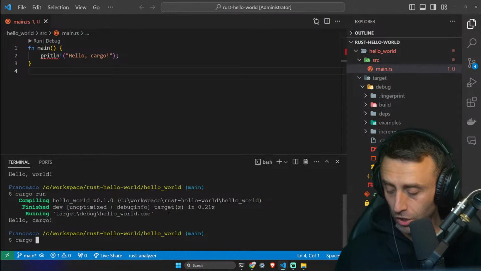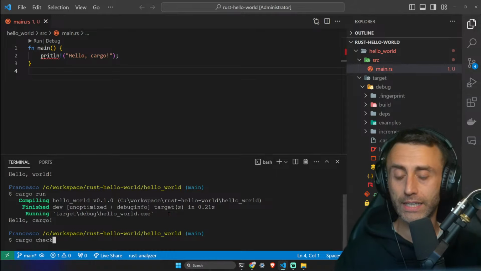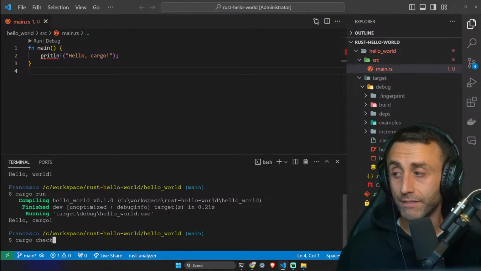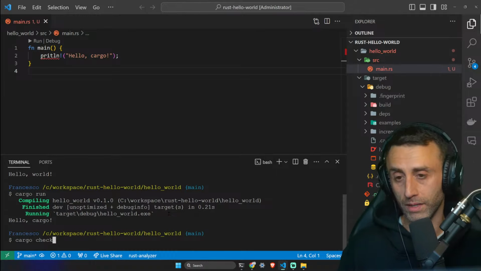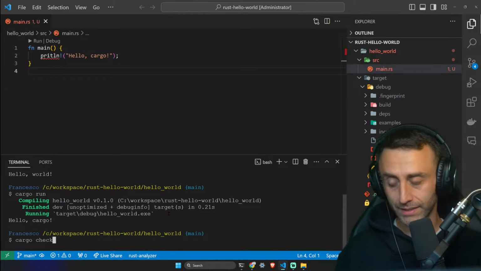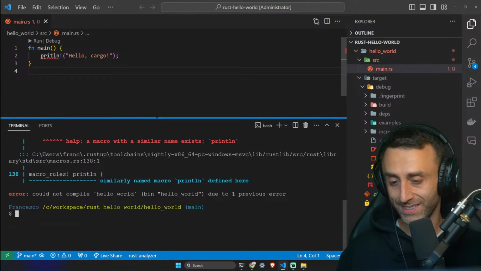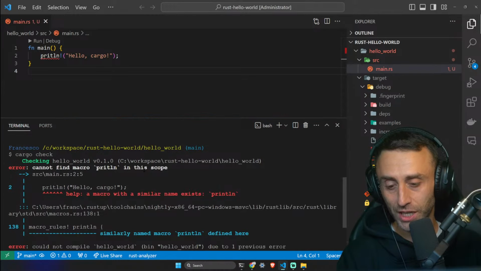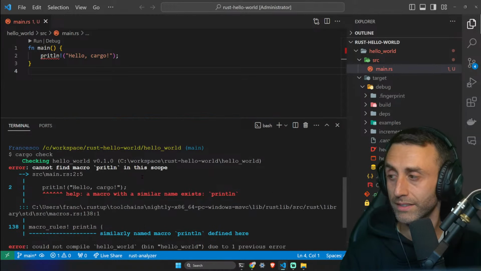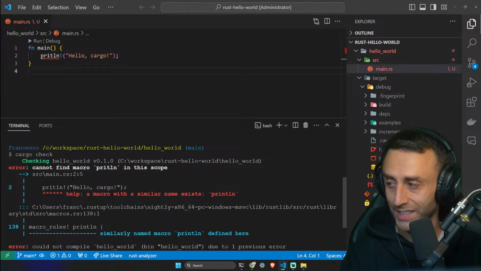And I try to do this. Cargo check. Cargo check is a command that just checks if the code can compile, but without producing the executable. It's basically what the Rust Analyzer extension is doing under the hood. Bam. Oh, we have an error. It's on purpose, of course. Let's check it. Let's read. Let's learn to read when we do Rust stuff.